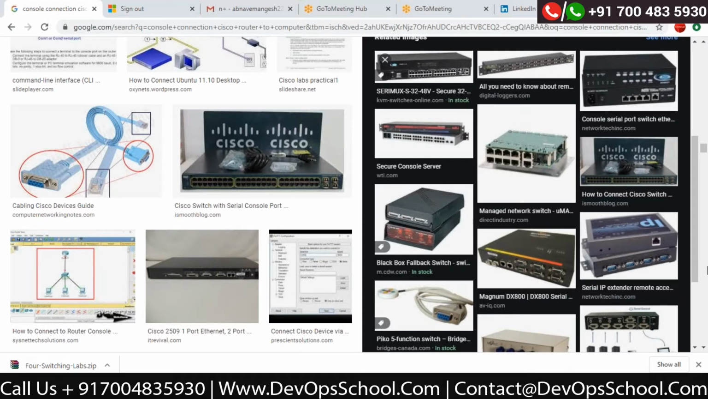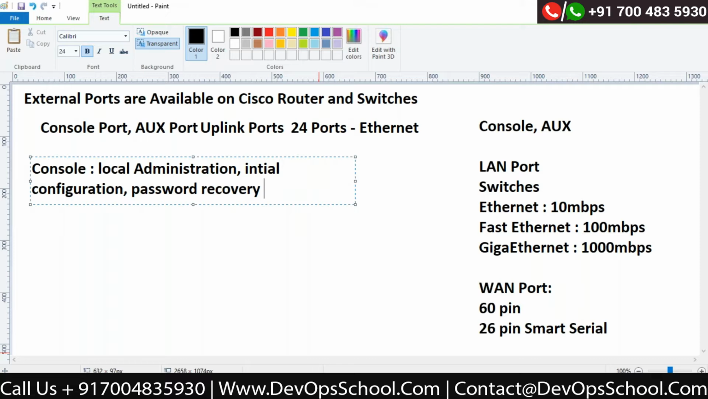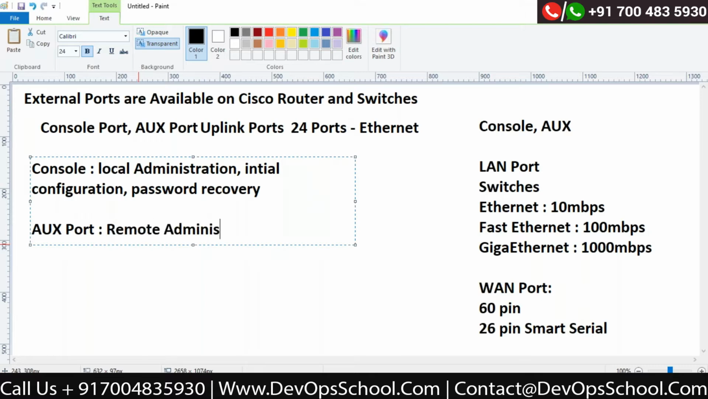Now further, we will discuss one more port that is available, called the auxiliary port. We will talk about the auxiliary port on Cisco devices as well. It serves a similar purpose. On the back of the router or the switch there is an admin port, and in that admin port we also get the auxiliary port. Now what is the auxiliary port? The auxiliary port is actually used for remote administration.